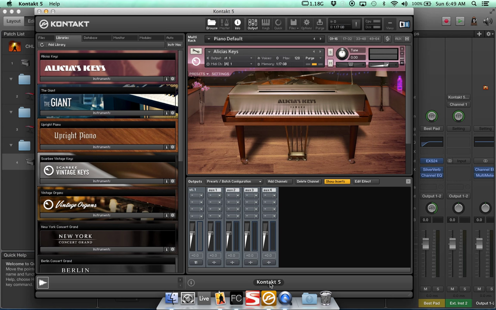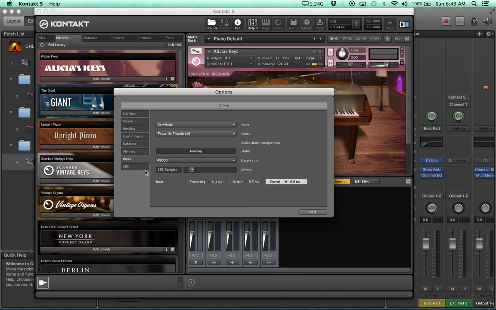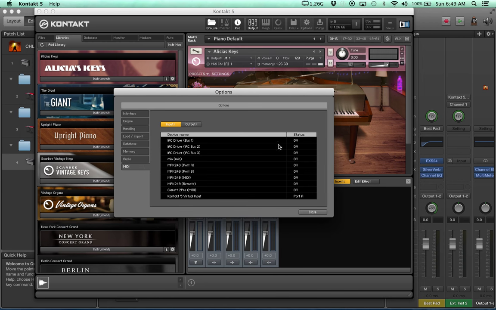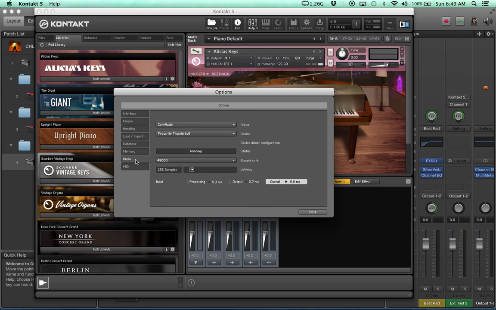I'm going to go into Kontakt, go to my options here. I'm going to do two things. Start with MIDI. I want to make sure everything is off except for my virtual input because I don't want it to receive inputs from my keyboards when I don't want it to. So that's correct. I've got this coming in on port A, and you can see my MIDI channel is set to 1. While I'm here, I'm just going to make sure my audio is set up correctly.